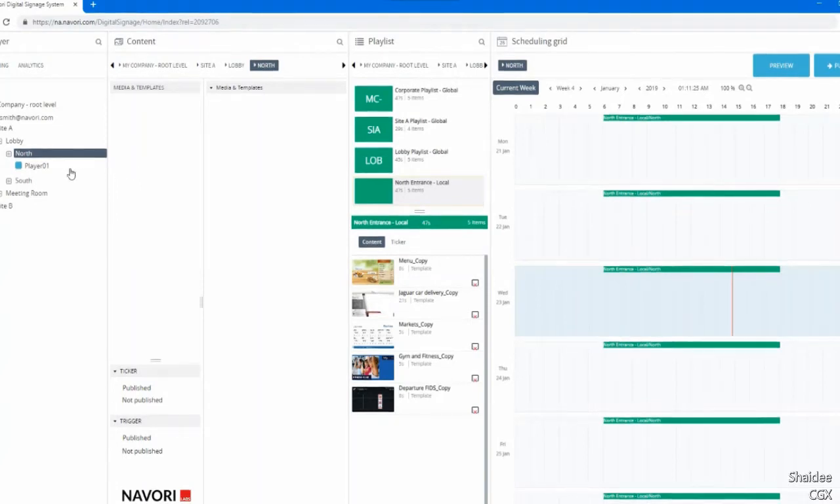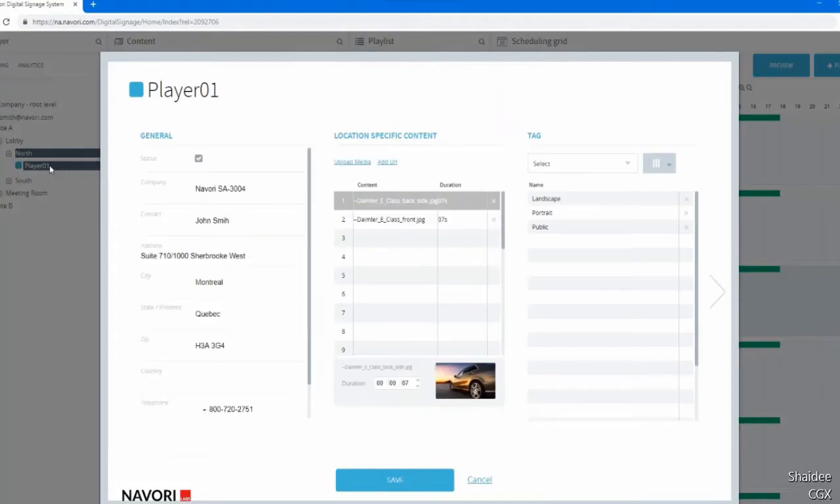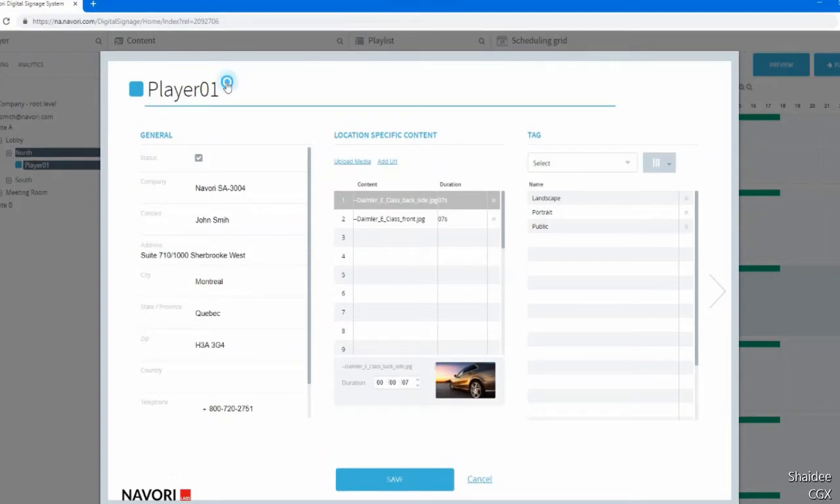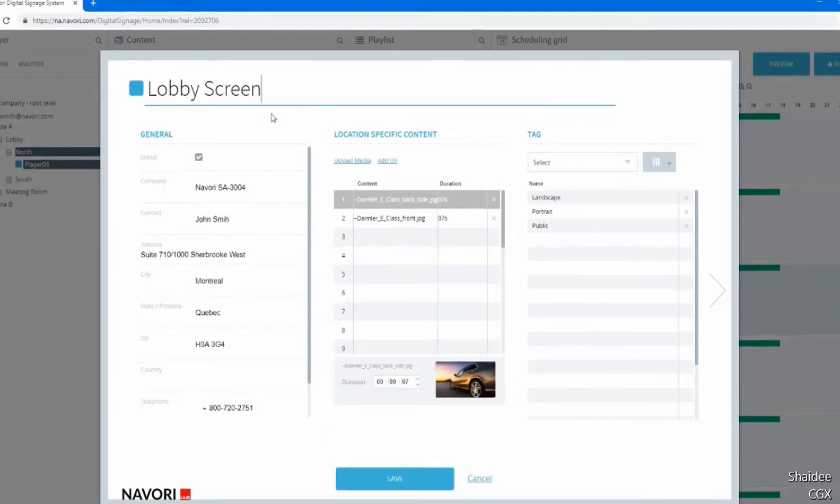To begin, double-click the player's name to open the Player Properties window. This is where you manage each player's individual settings. Players are delivered with a generic name that you can overwrite. You can enter a name related to the player's location or one that describes its purpose. To rename a player, click the field at the top of the Properties window and type in a new name.